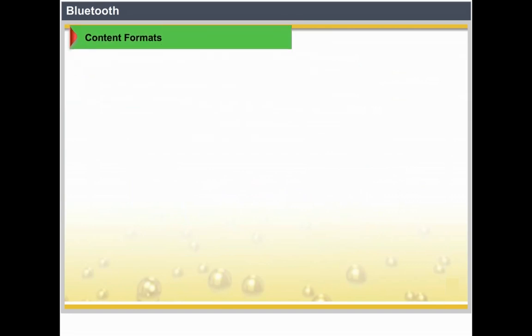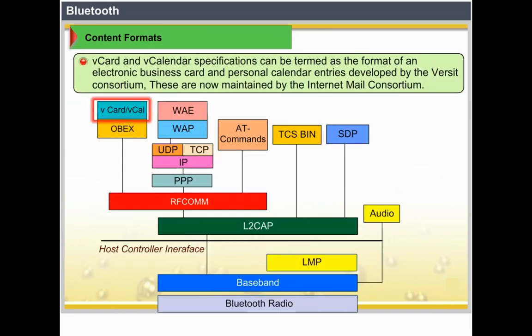Content formats. VCard and VCalendar specifications define the format of an electronic business card and personal calendar entries developed by the VERSIT consortium. These are now maintained by the Internet Mail Consortium.